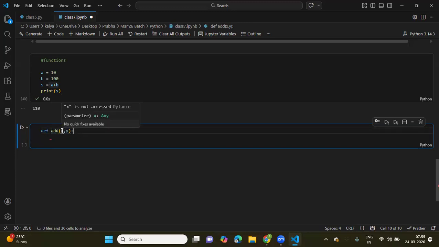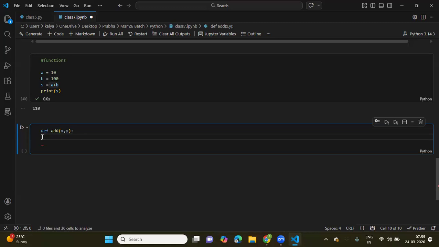Anything is fine. See here, it is called parameters or arguments. Anything is fine. So followed by a semicolon. Whatever blocks you are writing should end with a semicolon, and whatever code you intend to execute inside that, you should write at this level of indentation.